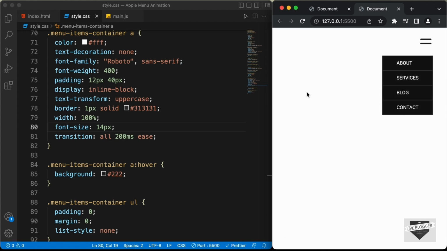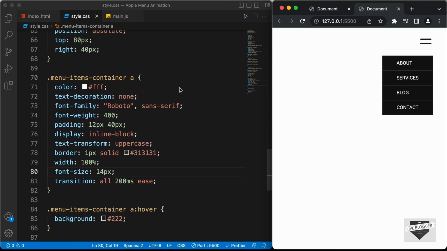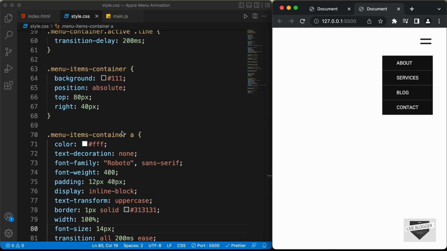Alright, now the last thing we need to do is display and hide these menu items when we click on this button right here. So for that, we're going to add an active class to this menu items container when we want to display it, and we'll remove the active class when we don't want to display it.